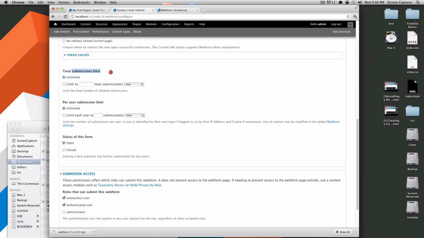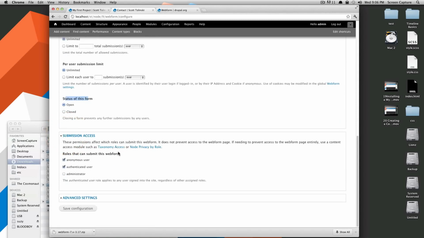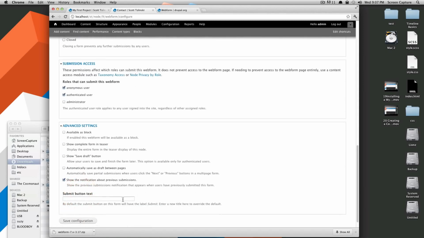You can have total submission limits, per user submission limits, status of this form. All this stuff is really robust in comparison to the "you've created your contact form, here it is." So if you need more robust options, Webform is definitely the way to go. However, if you need a simple contact form, this takes a lot more time to set up and you might not need to go through all this. Advanced settings, you can have this contact form available as a block in case you want to put this on a page, maybe throw it in your footer or something.